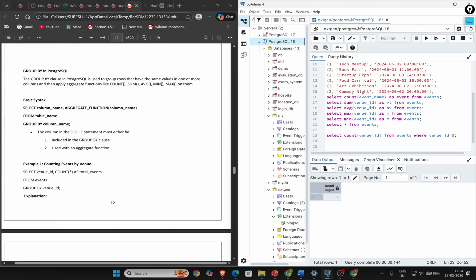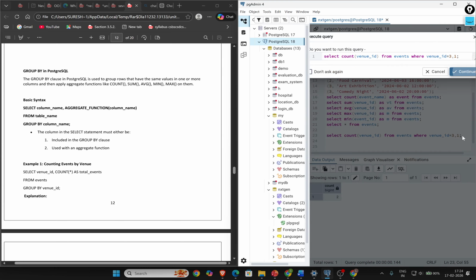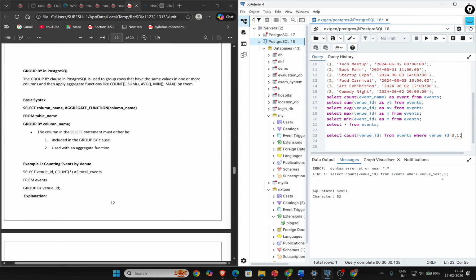Now somebody asks, I want to know how many have venue ID 2 as well. Is that legal? We cannot use multiple things like that. If you do, you are going to get an error. So in these cases, we can move to our group by functions. See how our group by functions actually work.